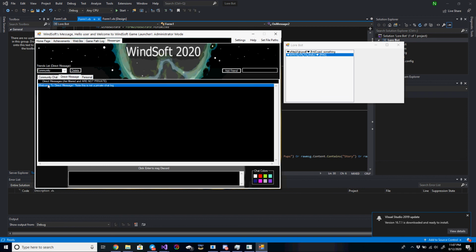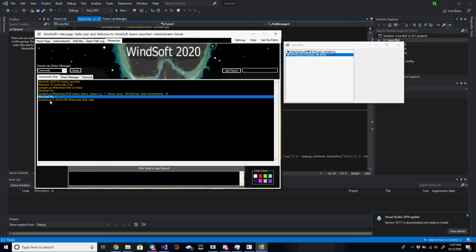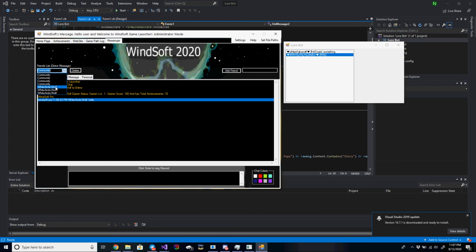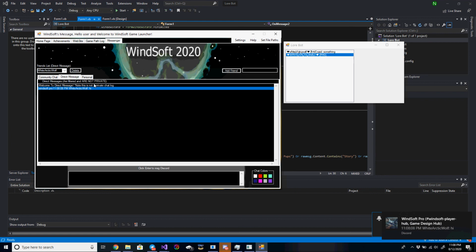So, the direct message. Here's the thing where you can click on each individual item, right? You can click here, grab the username, add it to your friends list, click here, and now it's there. You're going to get it filtered into your direct messages, so whenever that person talks, it'll always go to direct messages.